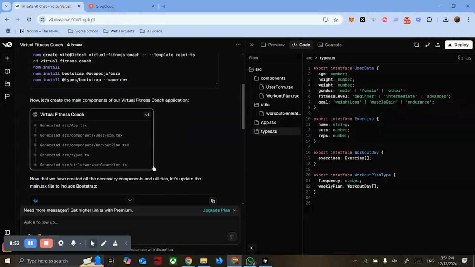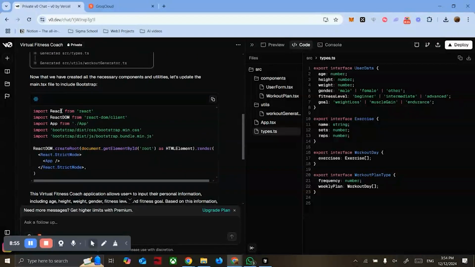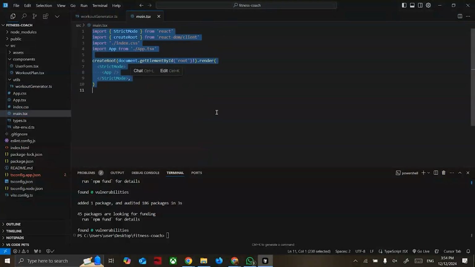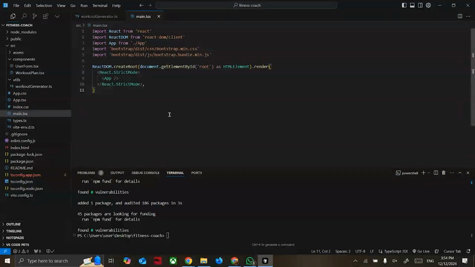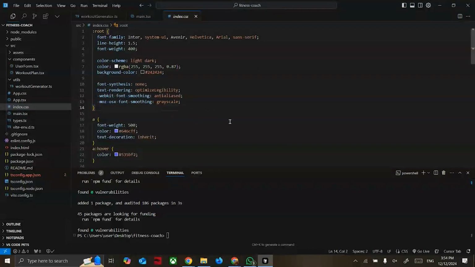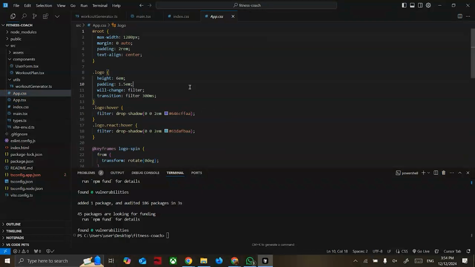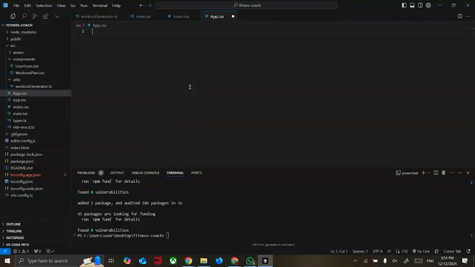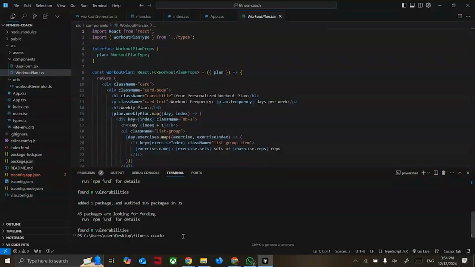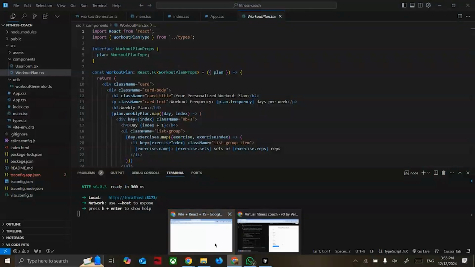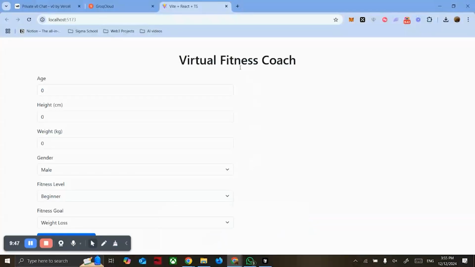Right now, we are going to update our main.tsx. Just copy, go to our main.tsx, and paste it inside here. And don't forget to delete index.css and also app.css, because we are using Bootstrap and we are no longer using these two CSS files. After that, you can run npm run dev in your terminal to test out the UI. You can open the localhost and see whether the UI is good.